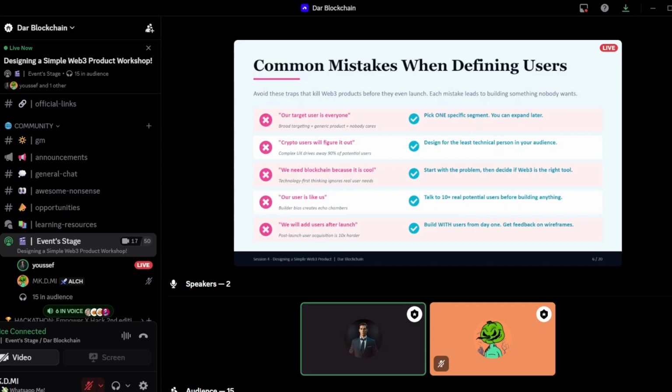You also have to watch out for builder bias, where you assume everyone thinks like you do. Just because you think a certain blockchain feature is cool doesn't mean it solves a problem for a freelancer in Africa or a gamer in Asia. You must talk to at least 10 real potential users before you write a single line of code. Build with your users, not just for them, okay?